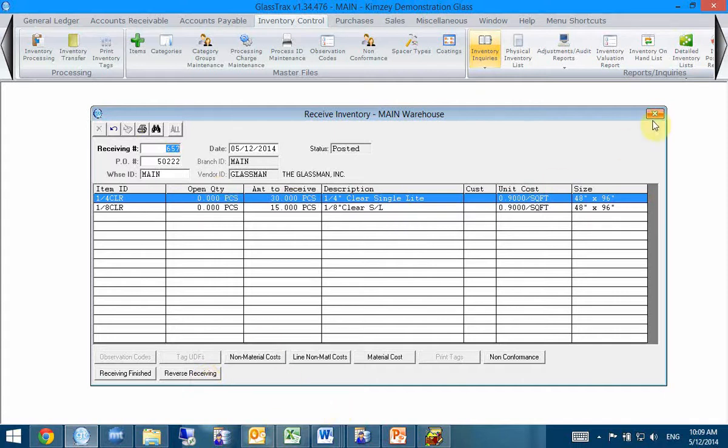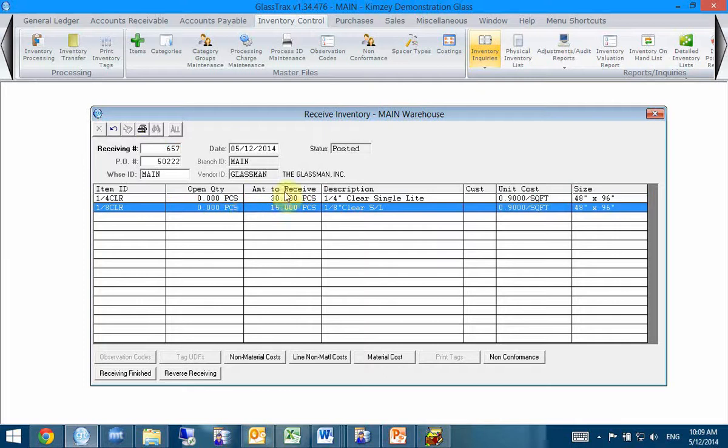So I'm going to go ahead and let you play with that. Just take the time and use your training data and practice receiving, because if we can get the inventory into your warehouse correctly, that saves a lot of headaches for you, and just makes sure everything flows nice and smoothly for you.